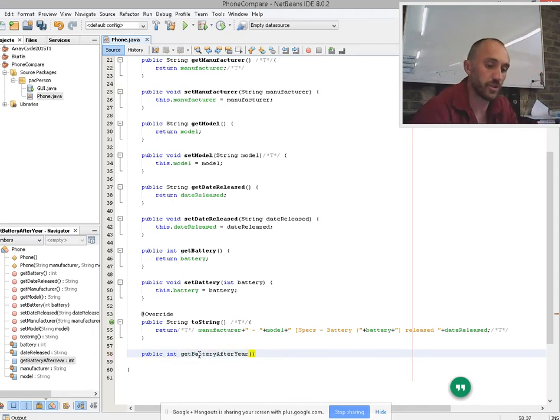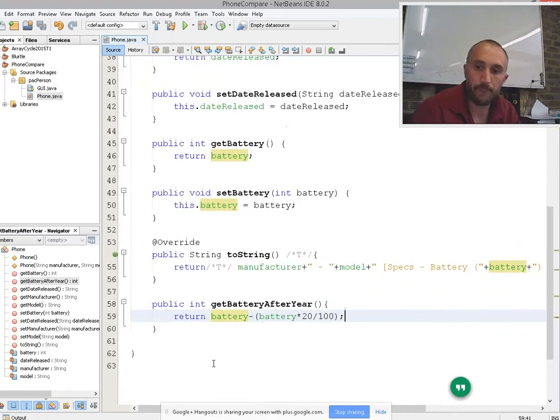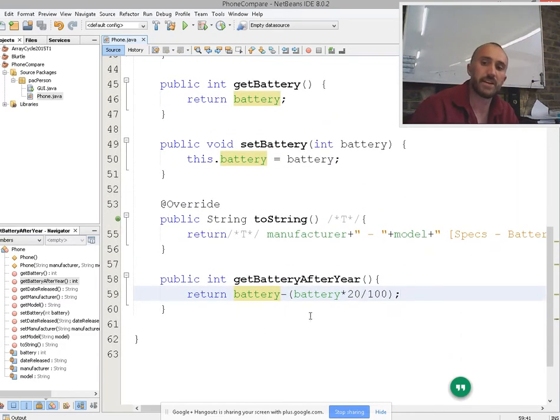Okay, and this will return the battery life after a year. So I'm just going to go return battery minus battery times 20 divided by 100. Do you guys get that part there? Do you guys get that?